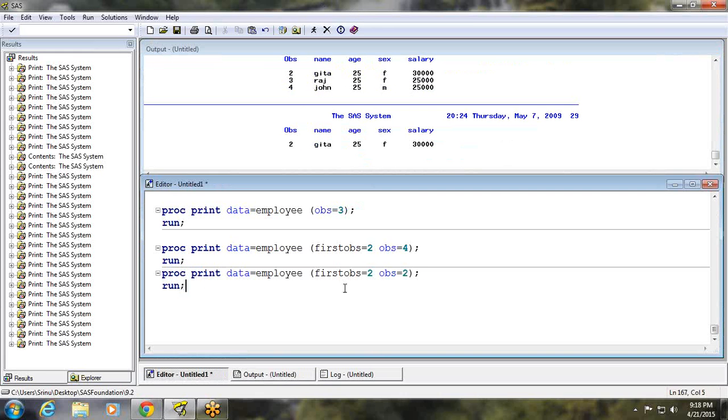Because we gave firstobs equals 2, we want to read from the second observation, and obs equals 2 means it reads only the second observation. So the difference: firstobs means wherever you want to start reading, and obs means up to that observation. You can use these options. The third one, next option, is label.